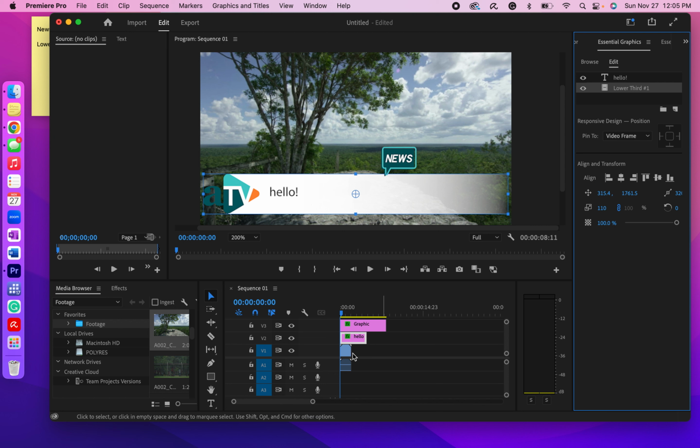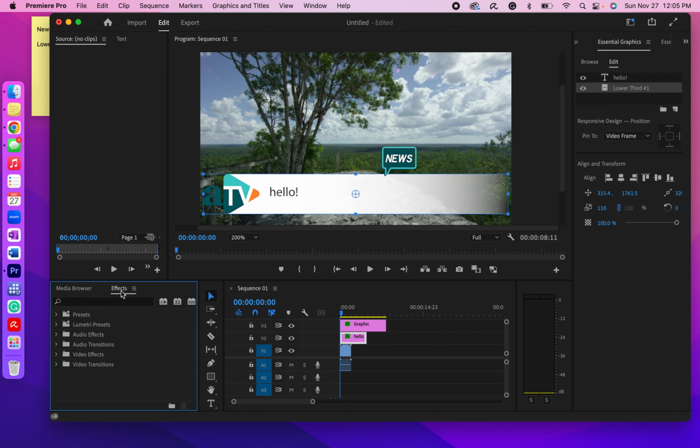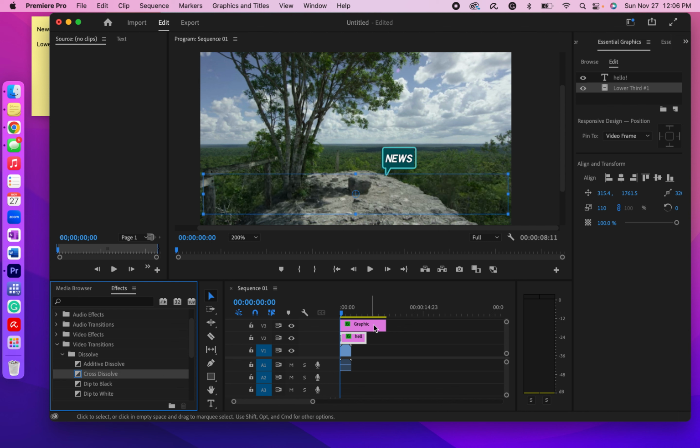But then there's another important thing that you need to do with these lower thirds, and you have to add fades. So you're going to go over here to this panel and click effects. There's going to be this thing that says video transitions, and we use cross dissolve for the lower thirds. So we're going to go into this dissolve folder, and there it is, cross dissolve. All you have to do to add this is drop it onto the graphic that you want. Make sure you're dropping it onto the lower third graphic and not the news graphic. So this is what it looks like.